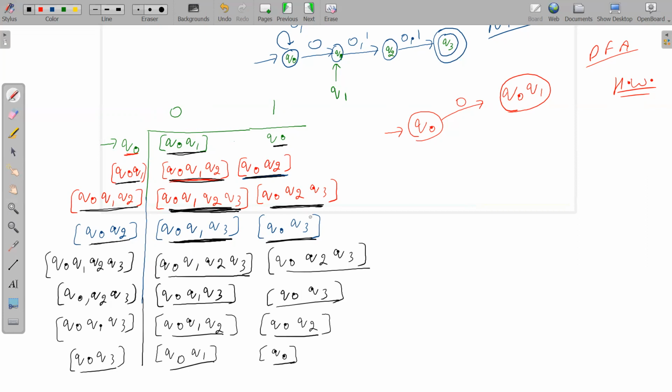Again I am saying, if you want, this is homework for you: you can convert this table method into a state transition diagram. I have just initiated the work to give you an idea that Q0, Q1 is our new state. This is a single state. In the NFA, Q0 and Q1 were two separate states.